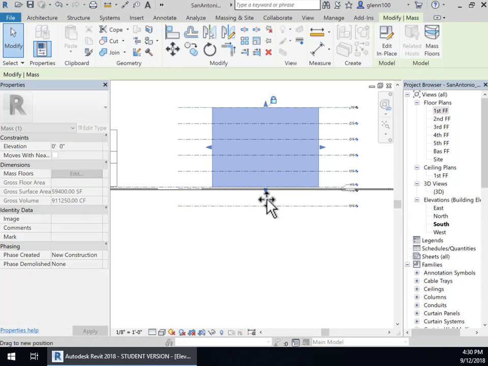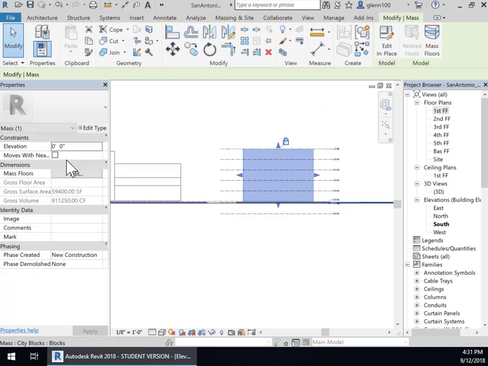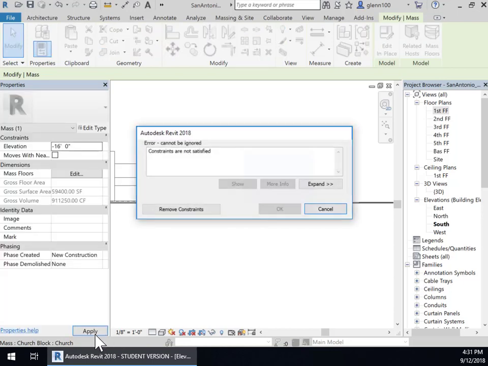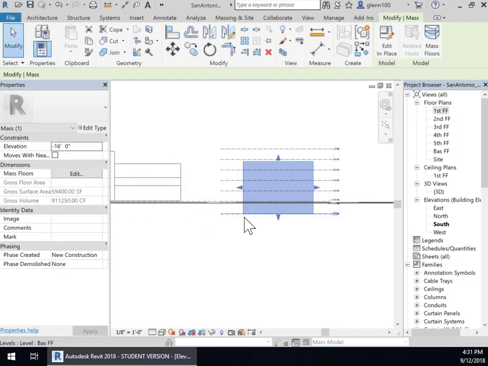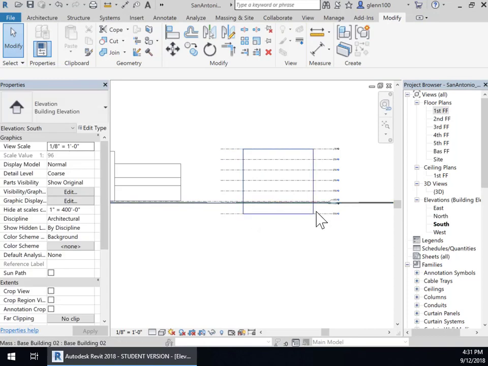And then I'm going to create the basement for this too. It's on the first floor, and the basement's 16 feet below it. So what I'm going to do is go minus 16 feet and apply that. Okay, so it moved it down here, and now I can pull that up. So my mass now has the basement part of the mass in there, and that's what I want.